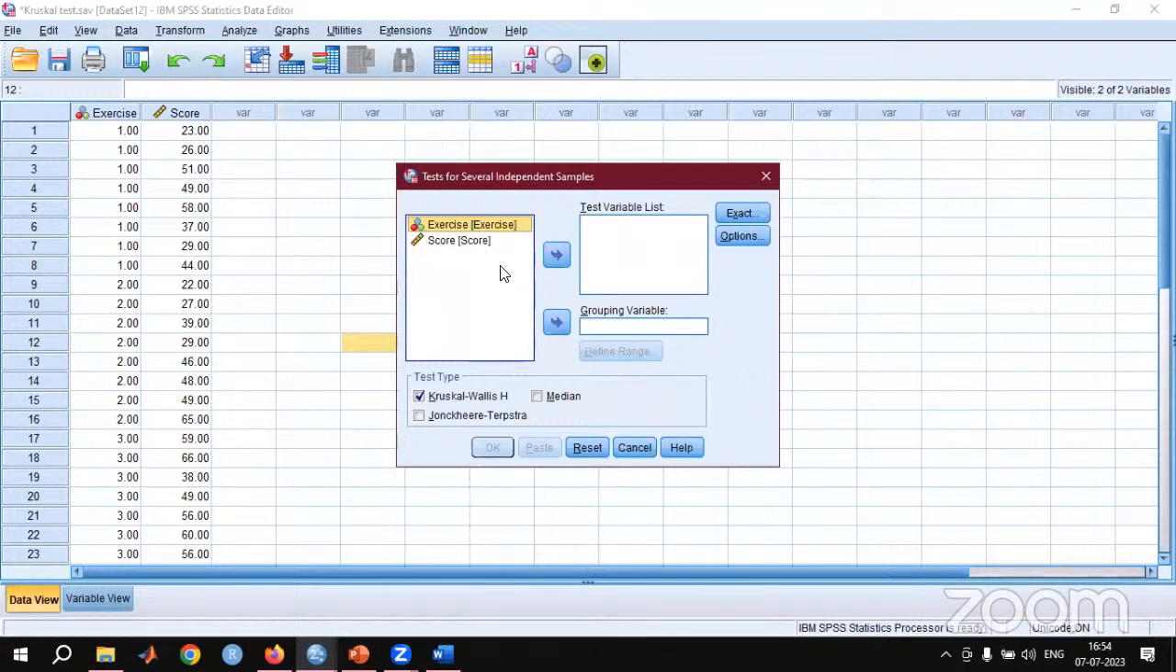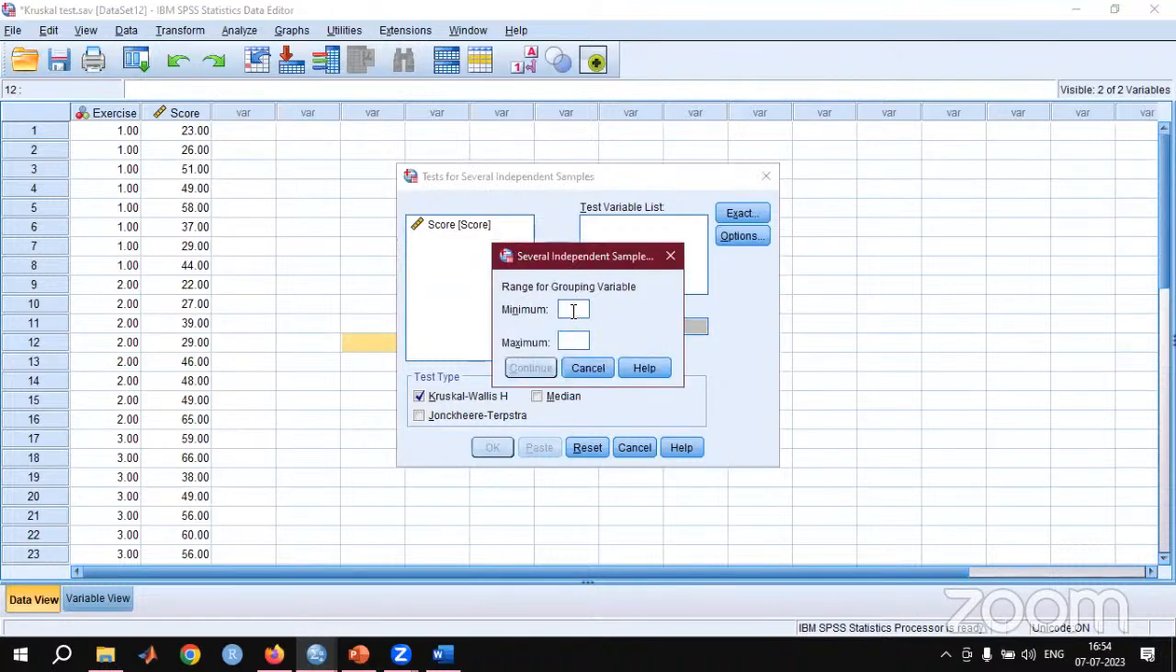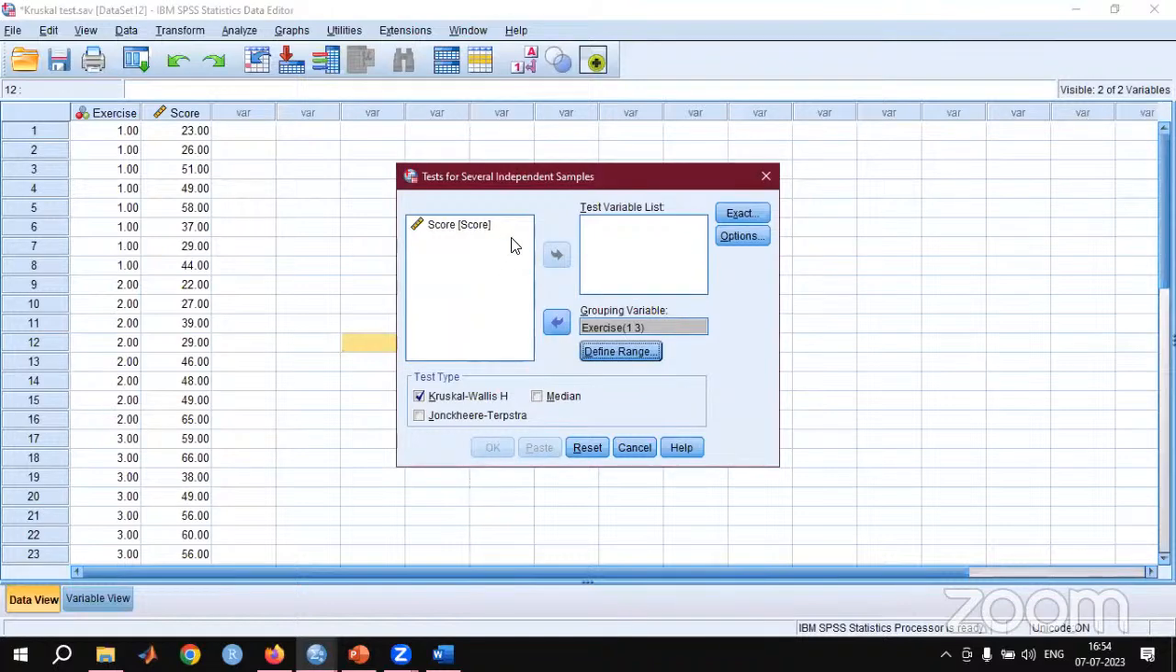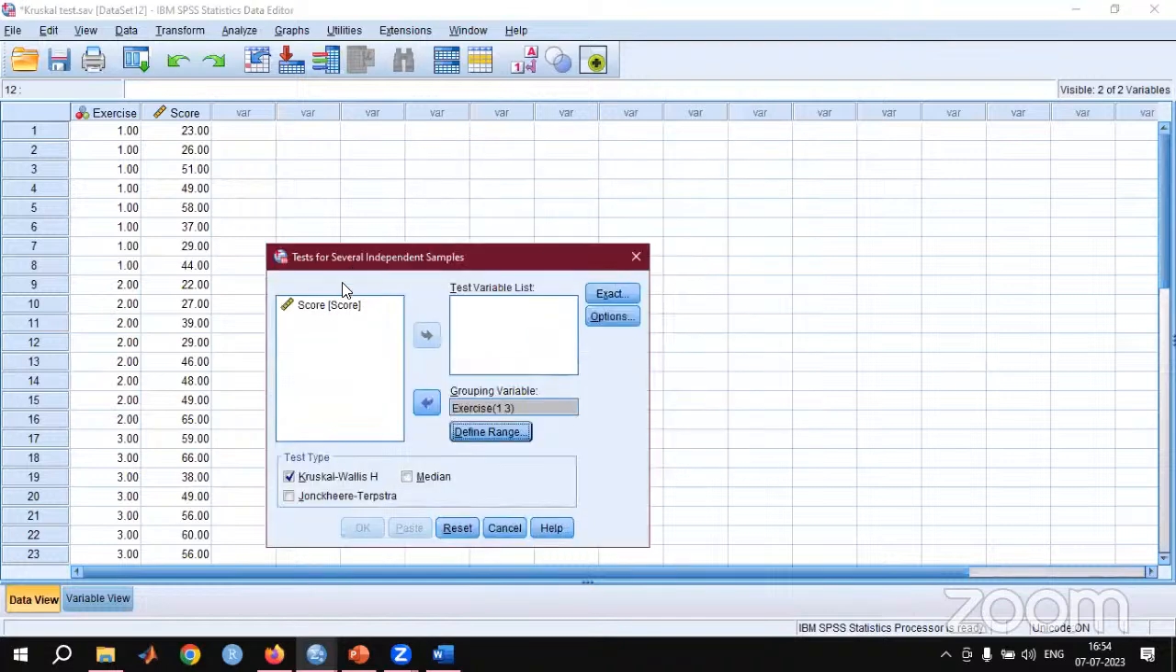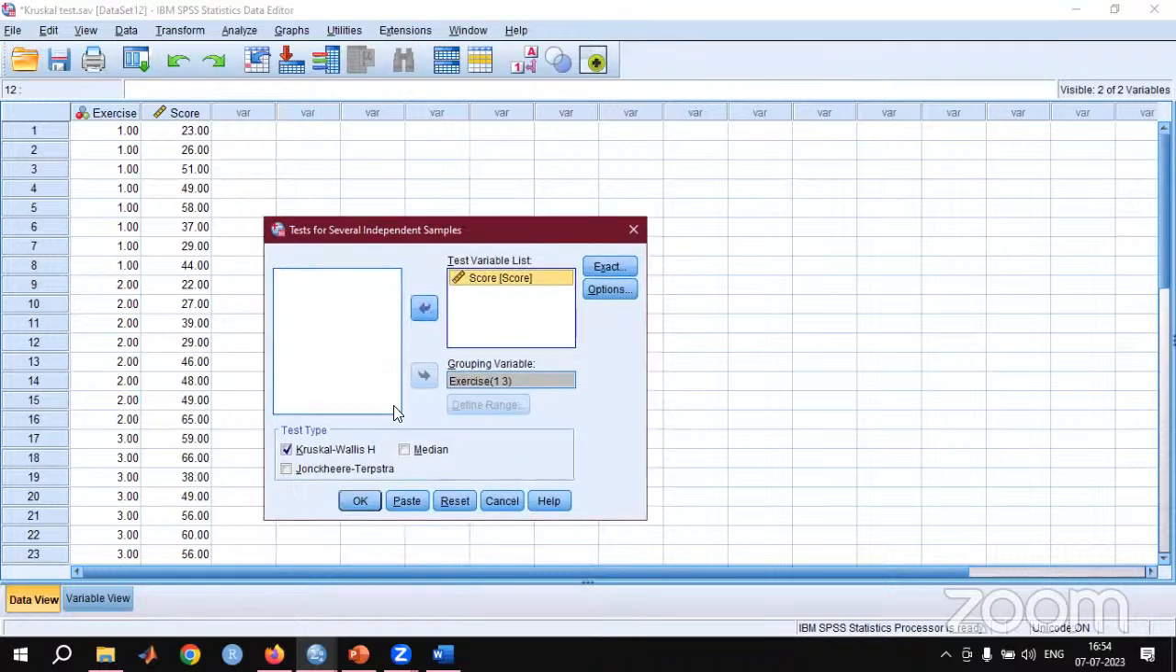Here the grouping variable is exercise. In Define Range, we have three types: one is no exercise, two is 20 minutes, three is 60 minutes. So the minimum value is 1 and the maximum value is 3. I enter 1 and 3. Click on Continue. Next, the test variable is scores, pass scores to the test variable. Select Kruskal-Wallis H test and click on OK.